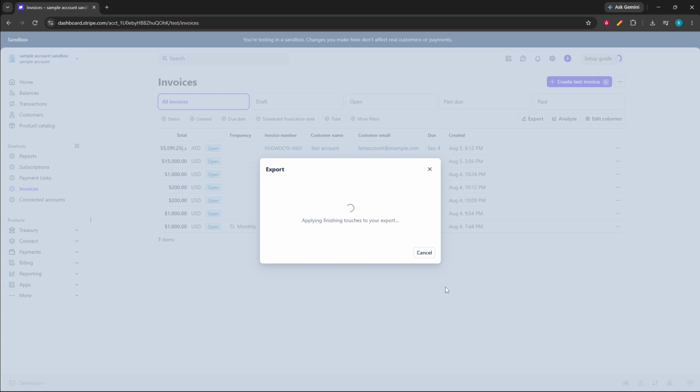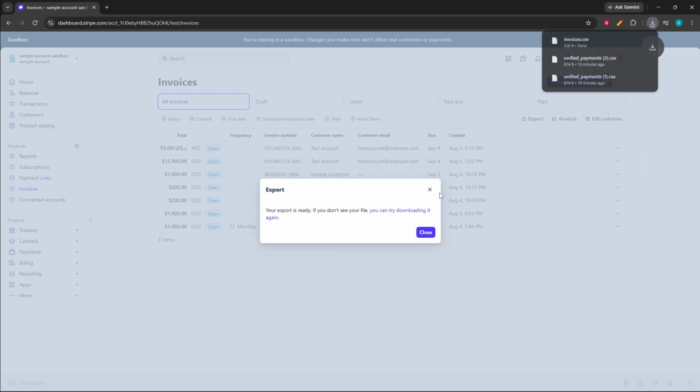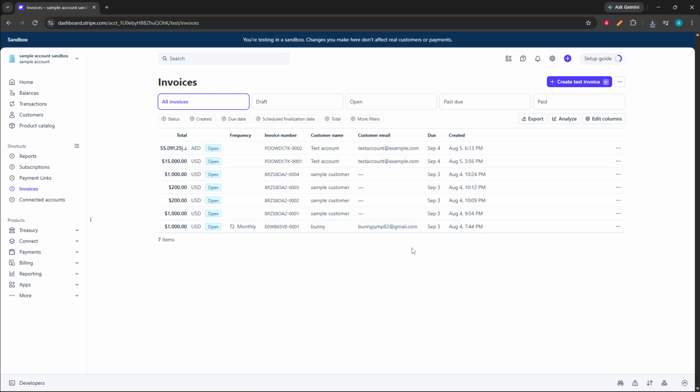Once the file is ready, download it to your device and open it to review the invoice details. After downloading the file, you can check the invoice information to confirm that the Stripe Fees data is included and that the export contains the correct records for your needs.